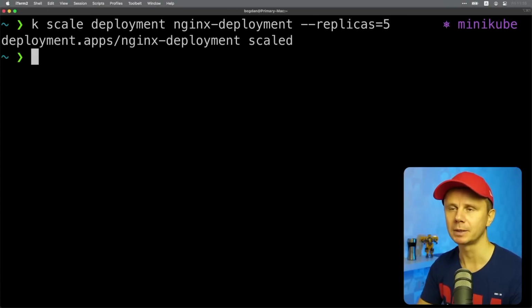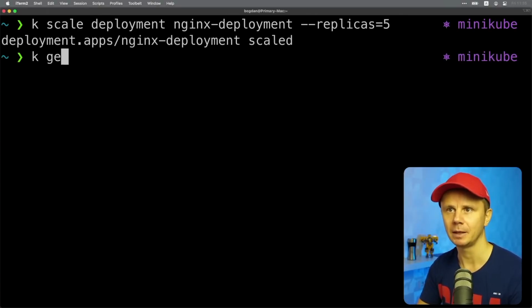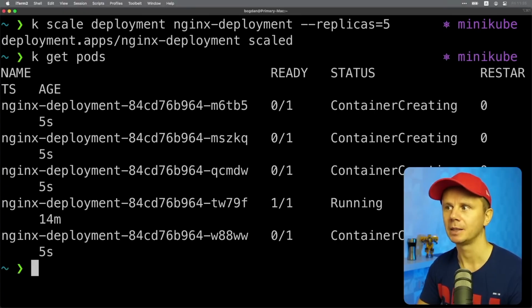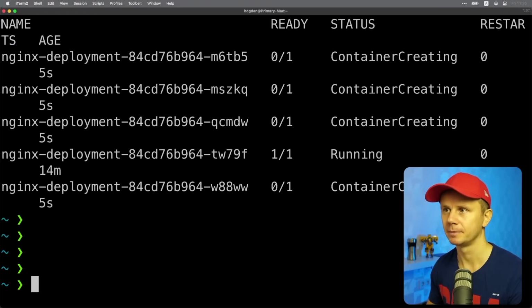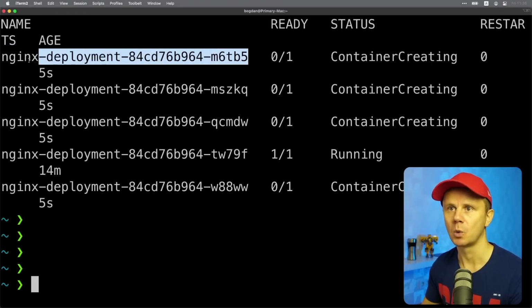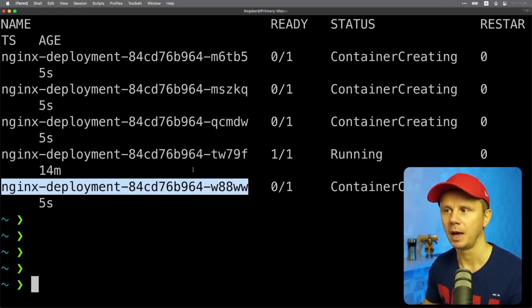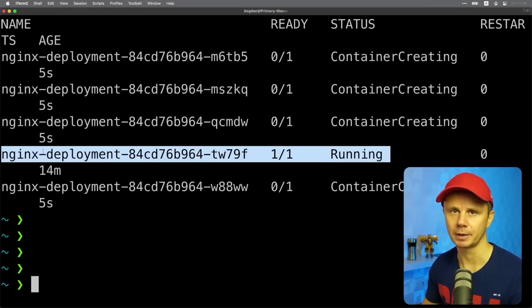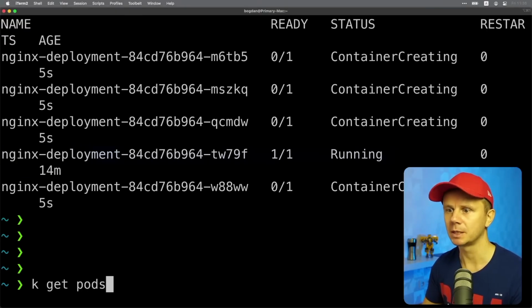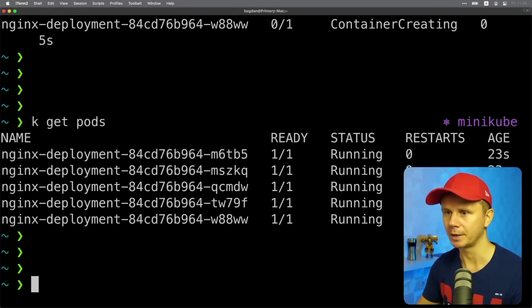Deployment was scaled, and now let's enter command k get pods. And I see that there are 4 new containers which are currently being created. Here is 1 pod, 2nd, 3rd and 4th pod, and this pod is still running. In a moment you should see that all 5 pods will be running. Here they are.